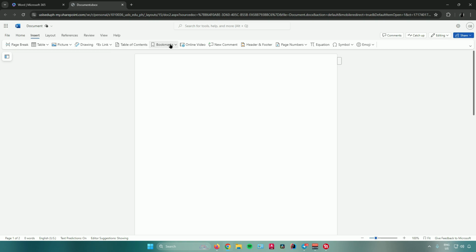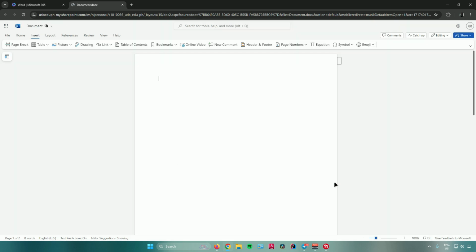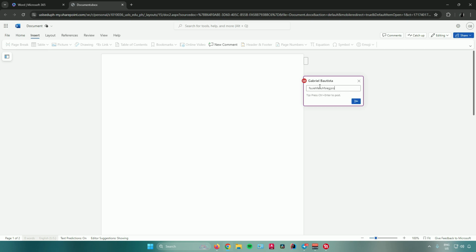You can also add bookmarks if you want to, and then you can also add online videos. When you click on that, as you can see, all you have to do is just input the link right here, and then your video will be pasted right here in your Word file. So as you can see, a preview of your video will appear here. So supported video providers are YouTube, SlideShare, Stream, Flip, TED, and a lot more. You can also add comments if you want. So to add a comment, just click on that, and then you can type anything you want in your comment.